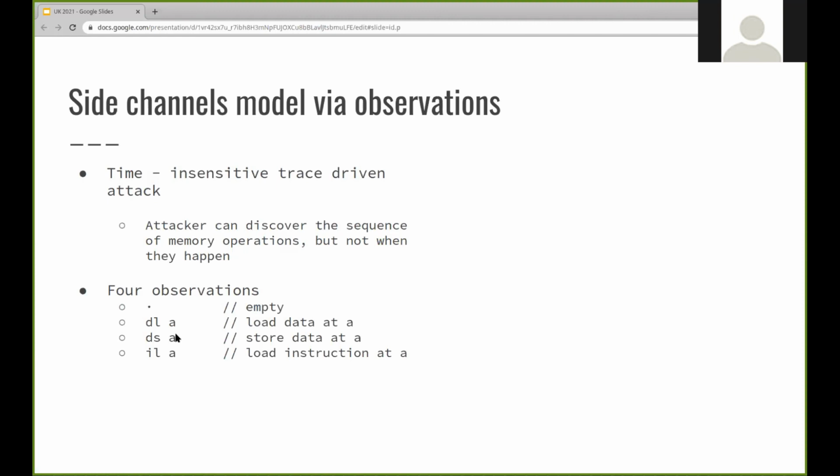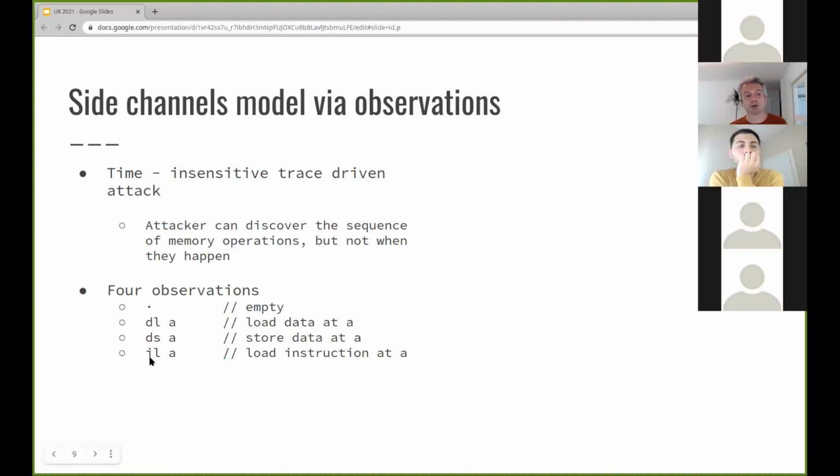And then, assuming that the attacker can also observe the instruction cache, we have a final observation, instruction load A, that leaks the address of the program counter whenever the processor fetches the next instruction, since fetching an instruction can affect the instruction cache.